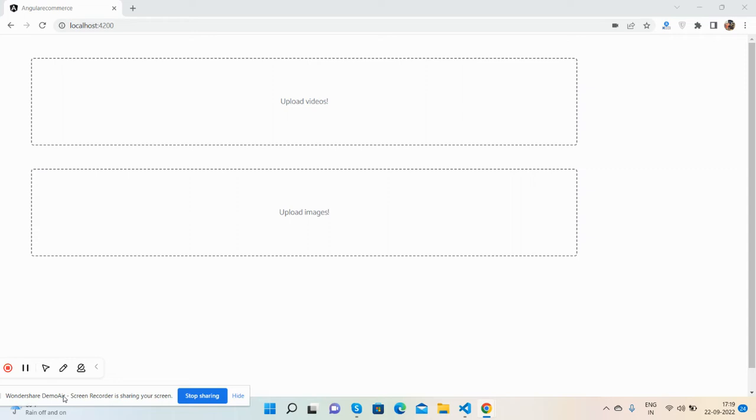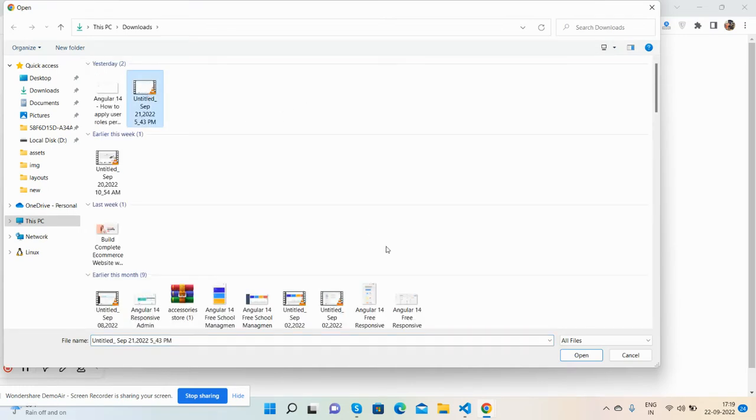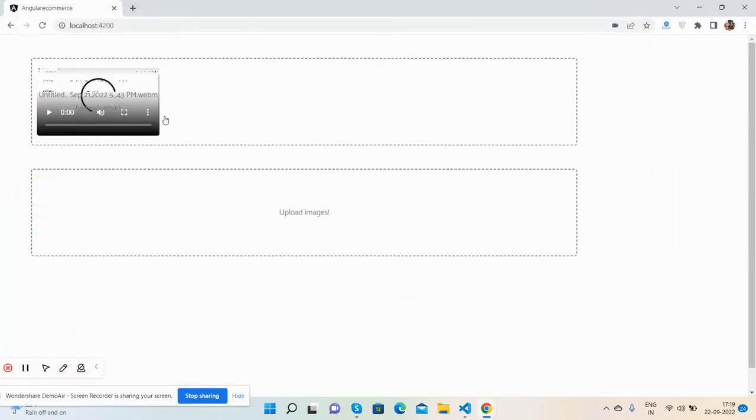So guys, see the working demo. See, Angular 14 is working fine with two drag sections. First is showing upload videos and second is showing upload images. So first I will upload the video. See guys, the video has been uploaded with preview and delete functionality.